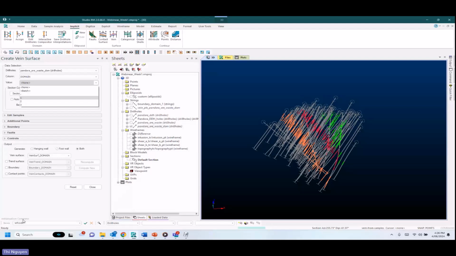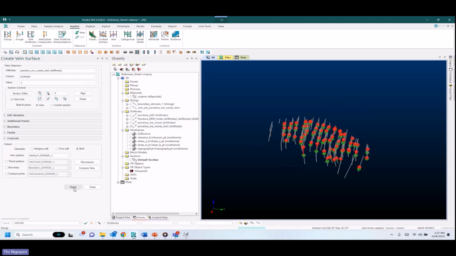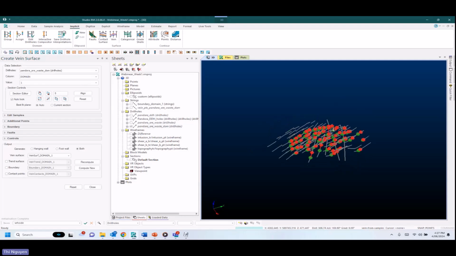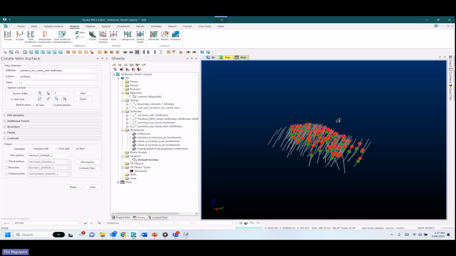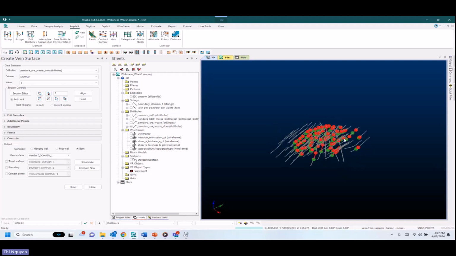So I always recommend to clients that when you do set this up, pick the domain you want to do. I'm just going to hit reset so we get the default settings. And this is the samples that have been selected to be used for the wireframe for domain 1. And I'm just going to hit compute new. So this is if we're accepting all the defaults.